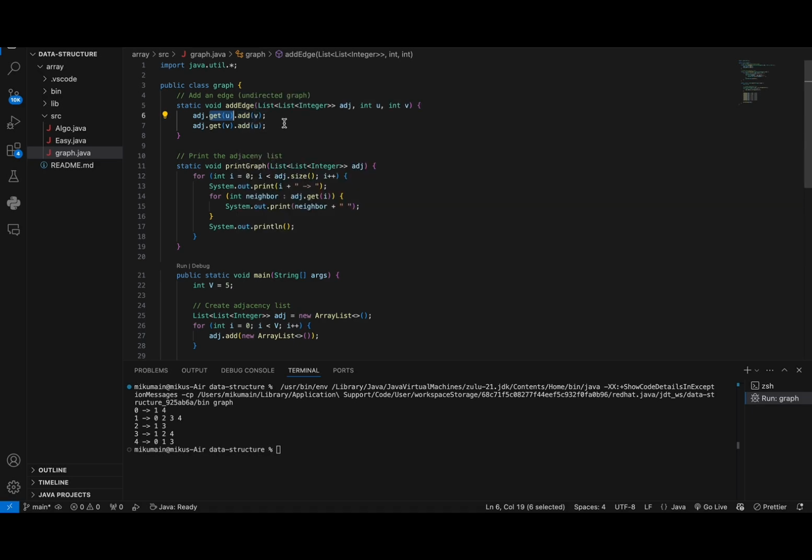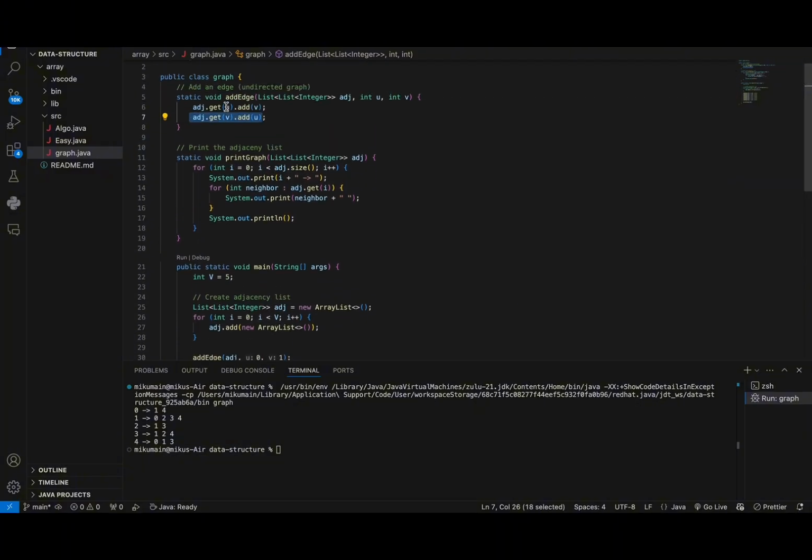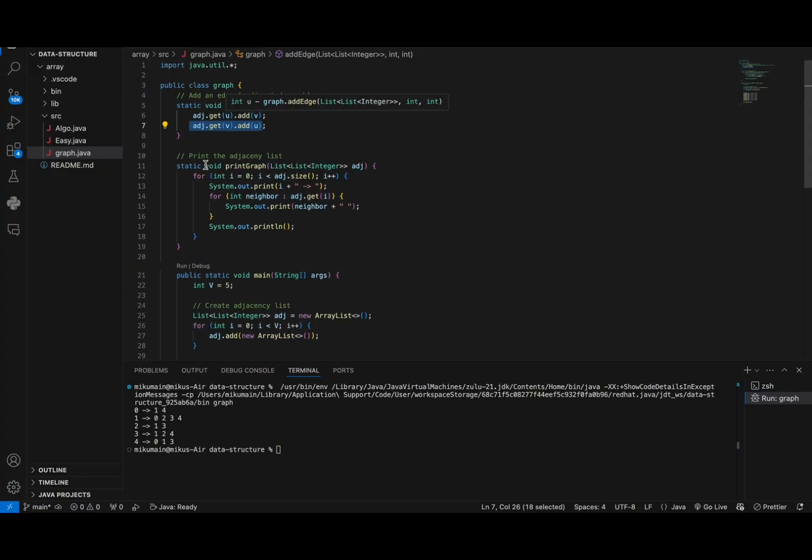neighbor. And because, like I mentioned, this is an undirected graph, you want to do the same thing on the other side where you grab the V and then add the U. Just keep in mind, we have to add the reverse connections because this is undirected. And that's basically the end of the add edge. So just keep that in mind.